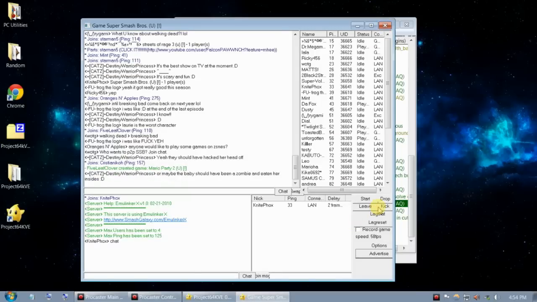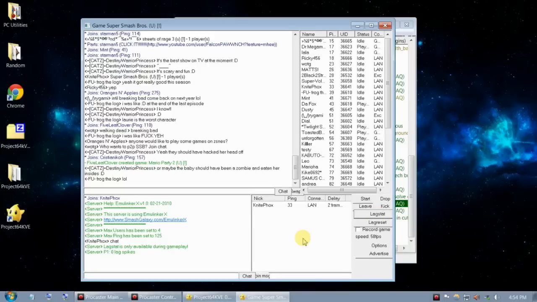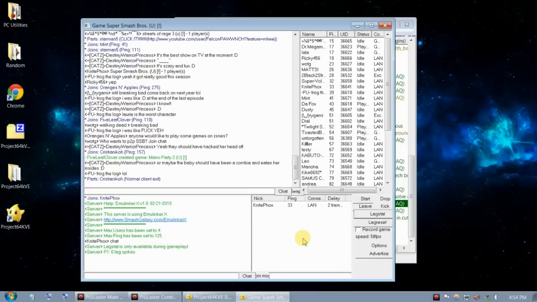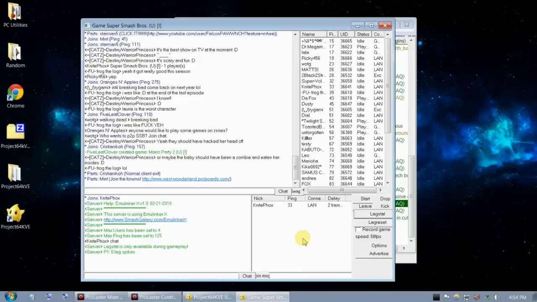So, kick is, again, only available to the host. You select a name and you click kick, but I can't kick myself. Anyway, lag stat is only for in-game, and it will display the lag spikes of each player. It will not do anything else. So if you want to see if you're potentially lagging, and whether it's someone's CPU or internet, you click lag stat or type /lag stat as the host and press enter, and you will get the lag stat ping spike display.